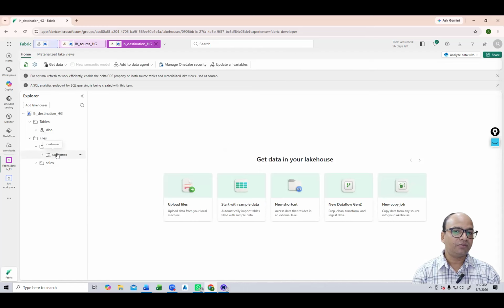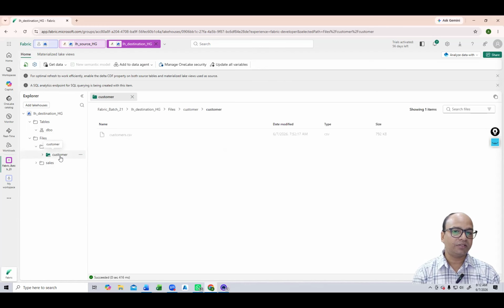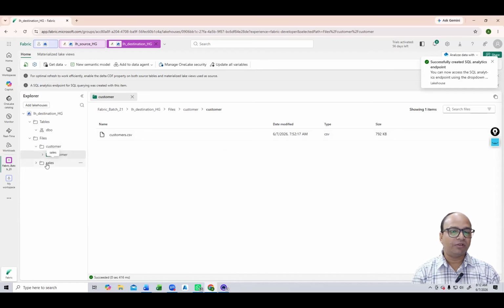Yeah. So now if you click on the customer, these are actually the shortcuts. If you see, it shows me customer.csv. But remember, this is not the original file. It is just a shortcut. If you see here, it's just a shortcut, right? Same will go here on the sales.